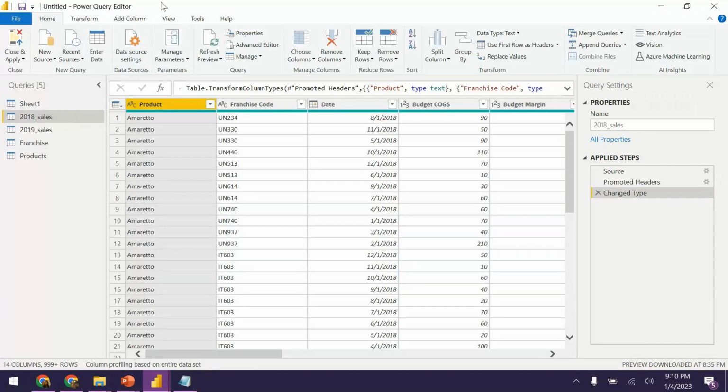So I'm going to go to append queries, click on the drop down. There are two options, append queries and append as new. If you select append queries, it will add to the same table. The selected table is 18 sales, so it will append to the same table. If I say append as new, it will create a new table. So click on this append as new.